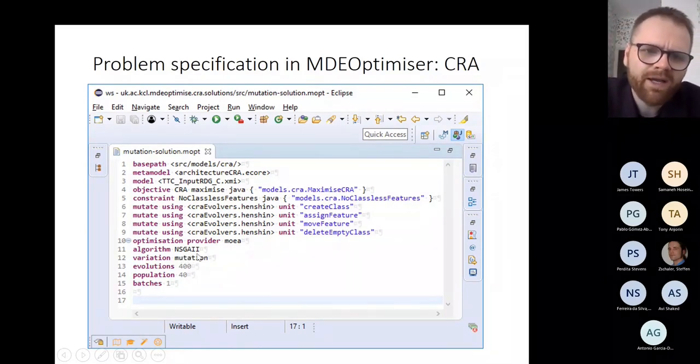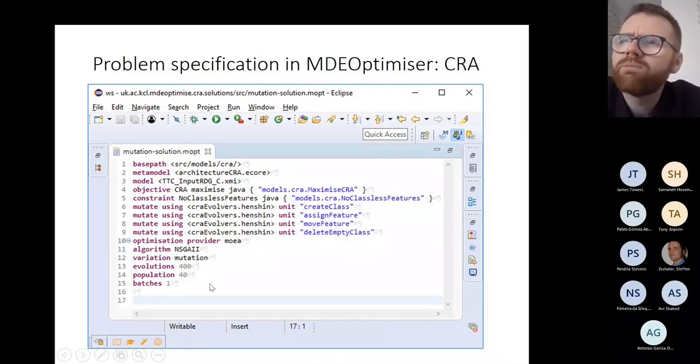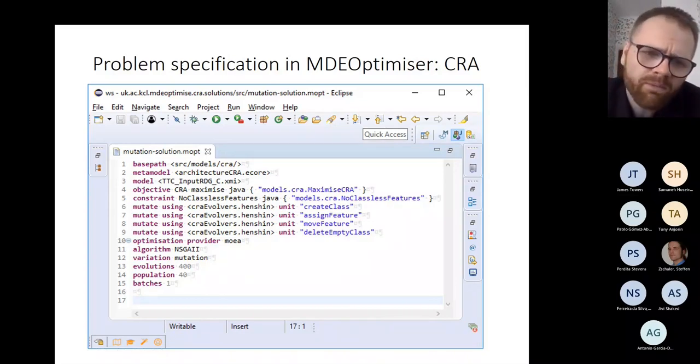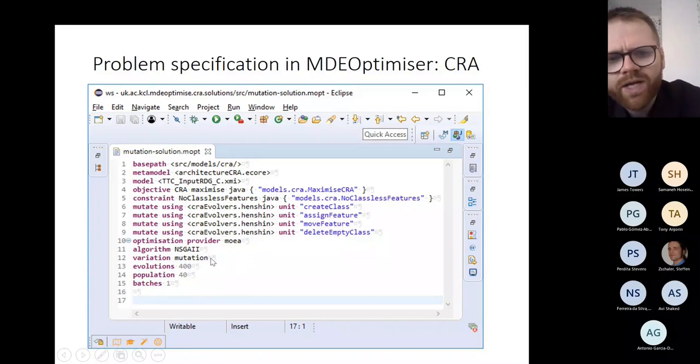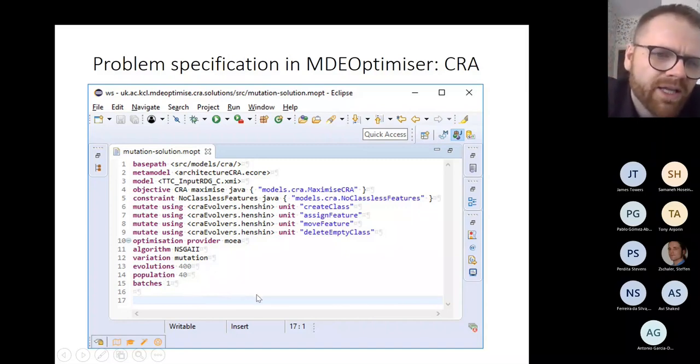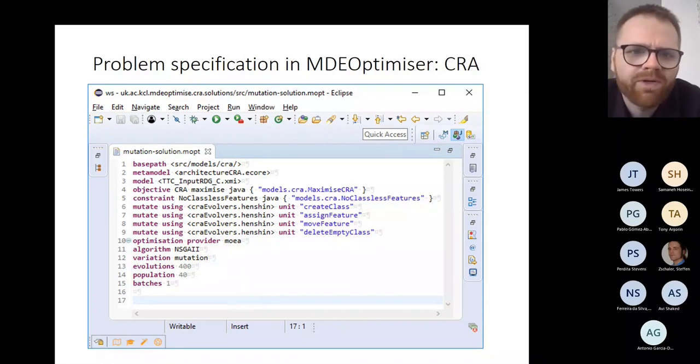So a popular one is NSGA2, but there are also other ones. We can also decide whether we want to support only one or both types of variation, so mutation and crossover. Here in this case, only mutation. And then we have certain parameters, for example the number of evolutions, the population size, and also the number of batches. Batches is really the number of runs. Maybe you only want to run it once. Maybe you want to run it a higher number of times.